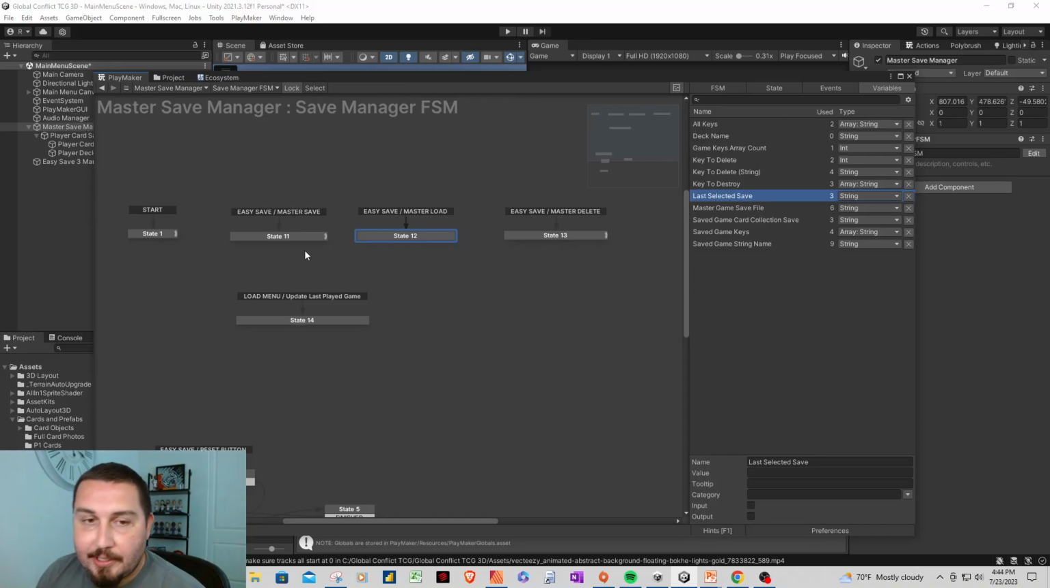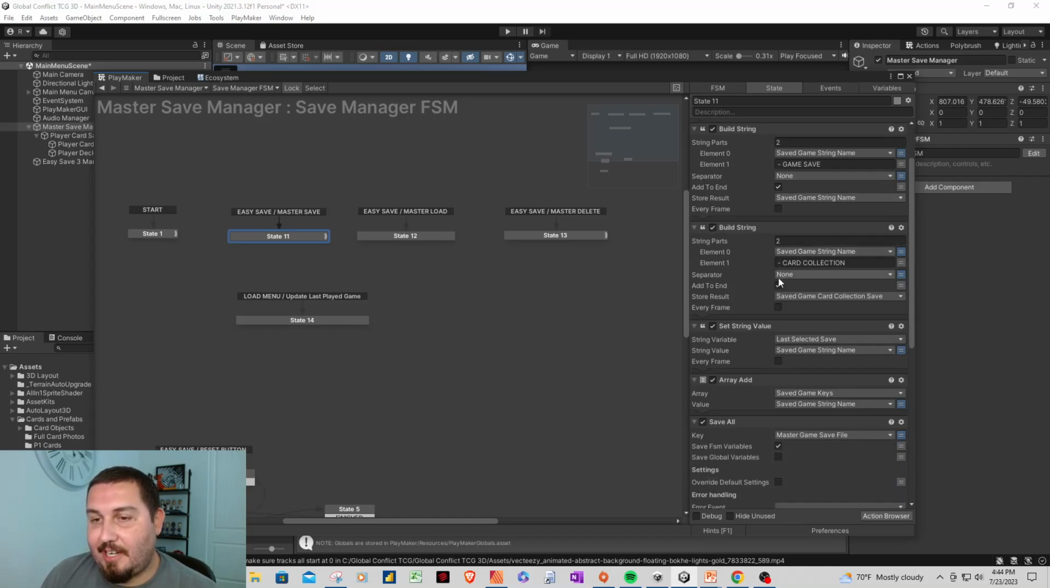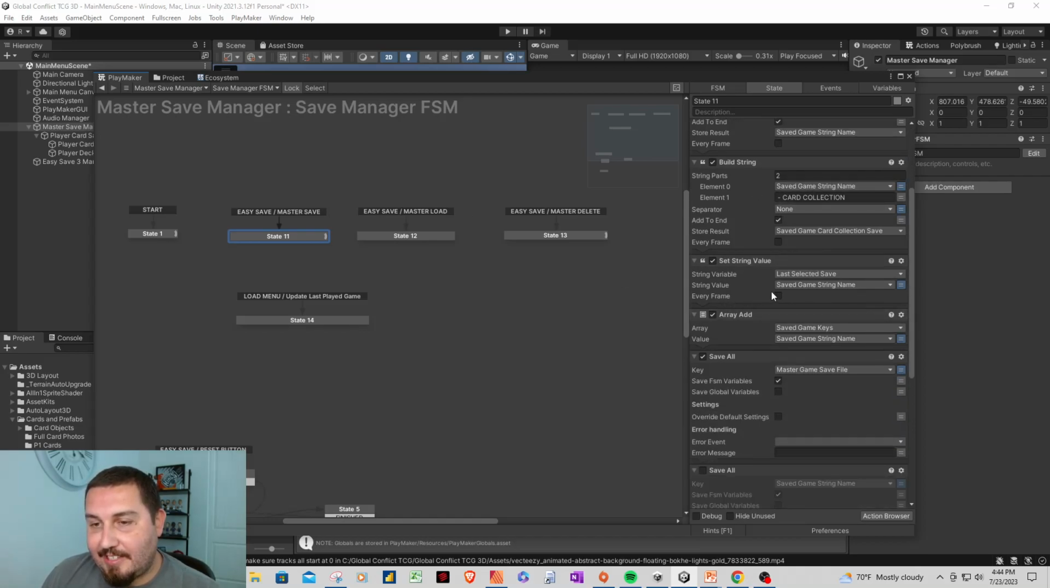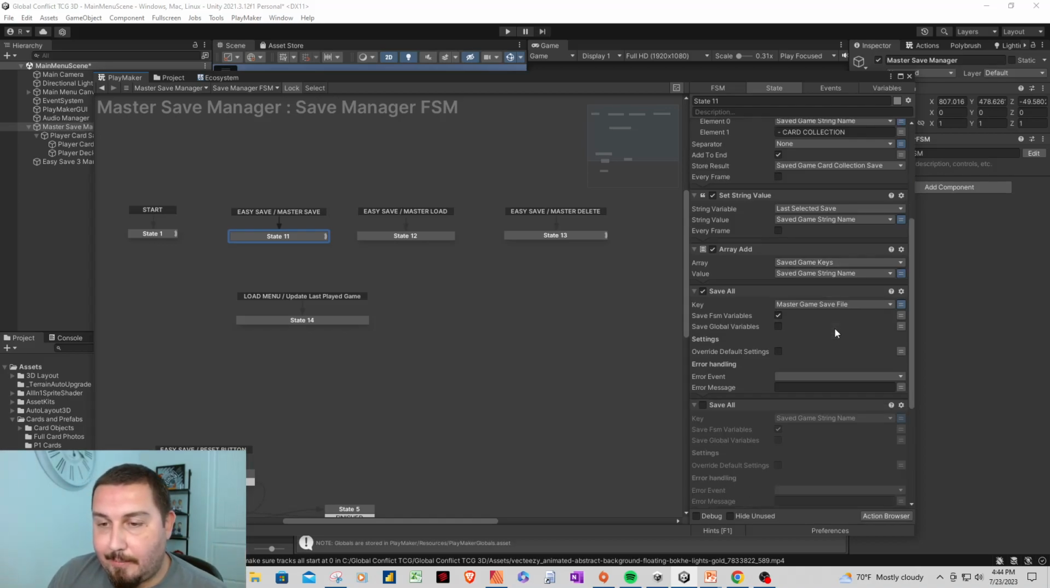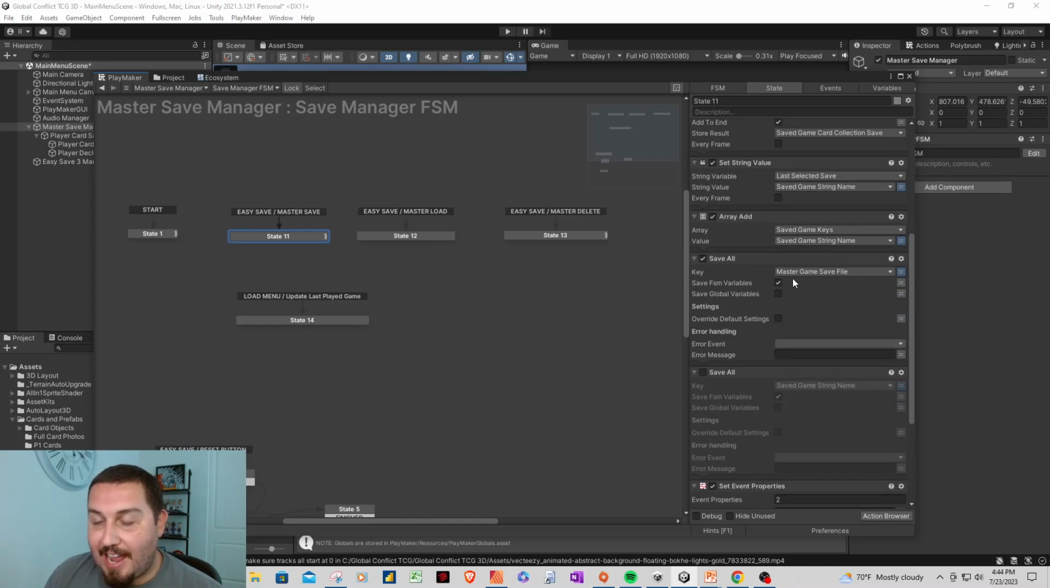Very, very important. If we go back to master save, you can see that I'm building the keys. I set the string value for last selected save. I array add, so here's my array add action to that array of all my saved keys. And then I do just one massive save all action. This save all action is probably one of the very few actions from Easy Save that I use. Basically what save all does is it saves everything inside of this particular FSM for the save manager. All the variables get saved within this key.